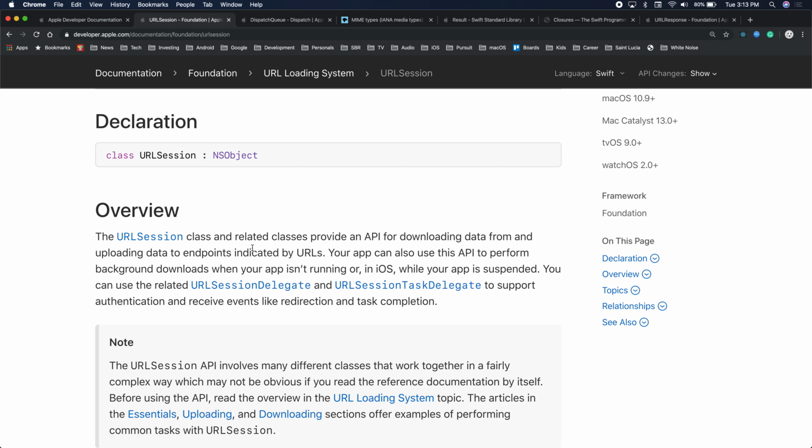The URLSession class and related classes provide an API. We spoke about API yesterday. You see that? API is not only for web APIs. Everybody with me? The API tells me I have a set of classes and methods that are publicly available to the developer. That's what API stands for here. So, URLSession and related classes provide an API for downloading data. In our case, we want to download an image.